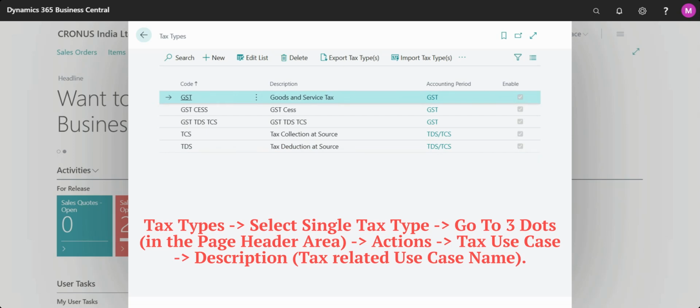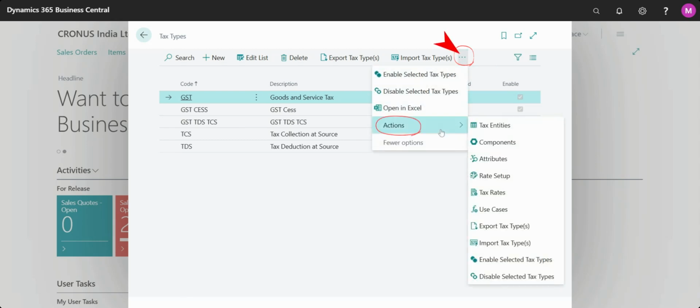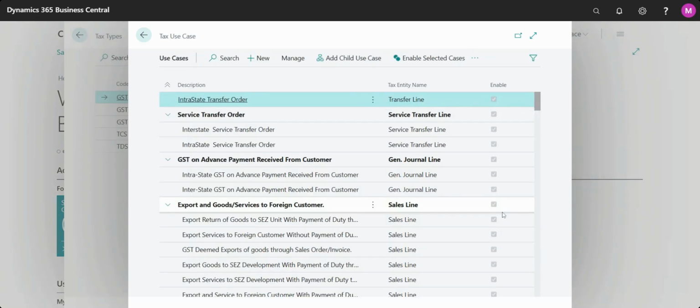We are starting from here. Select the tax type, click on the three dots. Here you can check the action button, go down. You can find here use cases. Specify use cases for tax computations, means calculations.